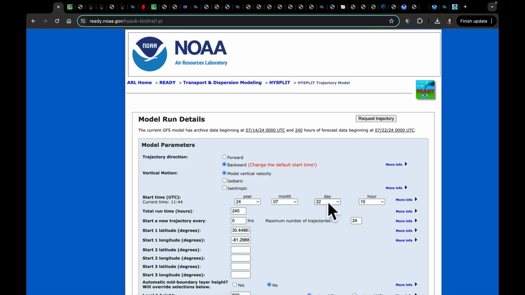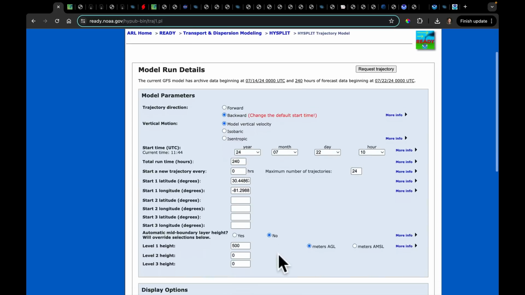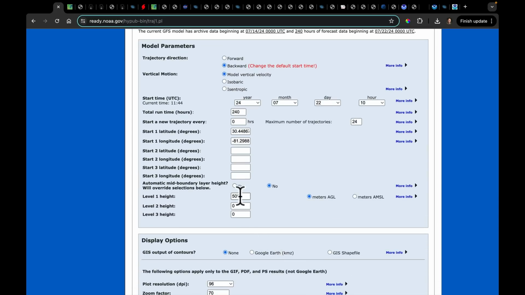So it's already pre-populated the day and time. For the total runtime, I'm going to go back 10 hours. That's what this is going to do. Here's my latitude and longitude. And then down here at the bottom, I'm just going to choose the air where it came from at 500 meters above ground level. That's what I can do. You can change this to whatever you want. Put it way up in the jet stream or leave it way down here closer to the surface.